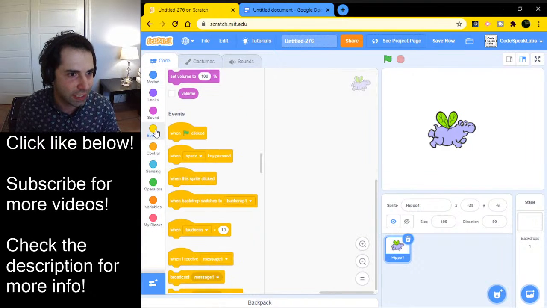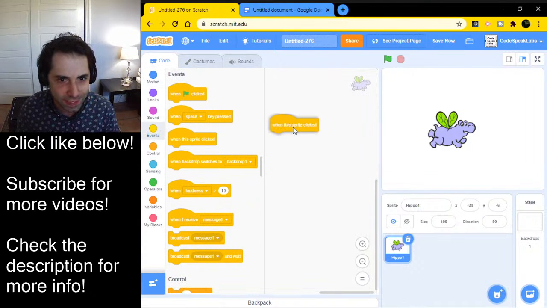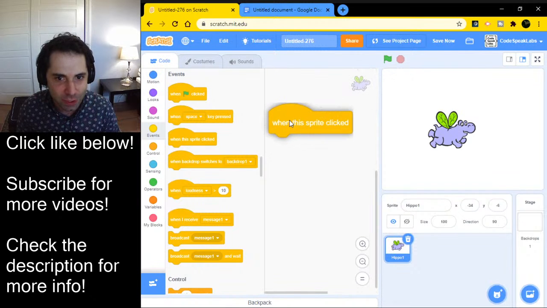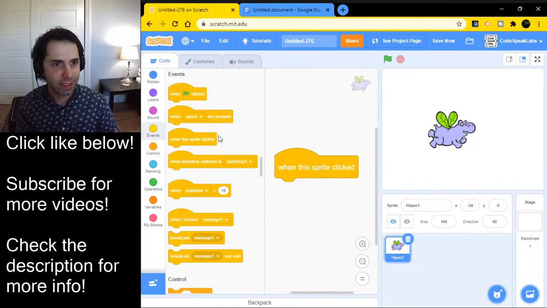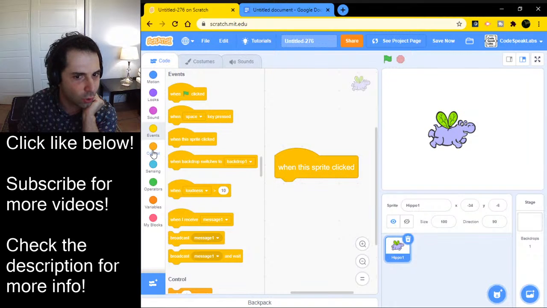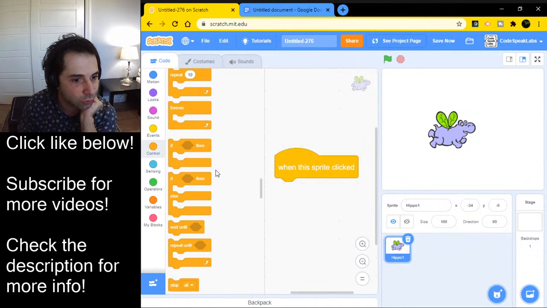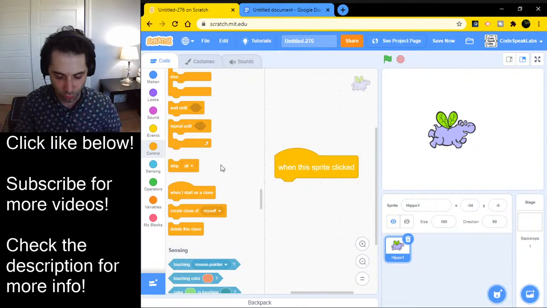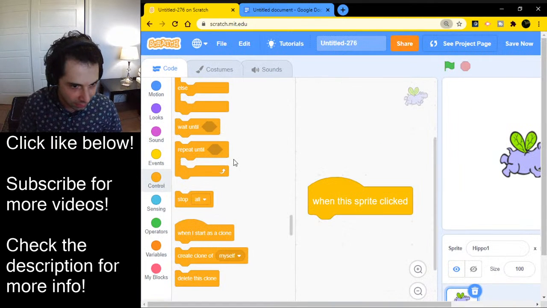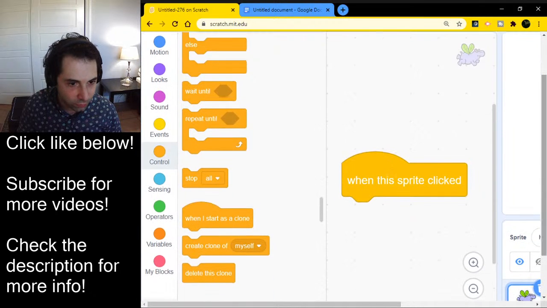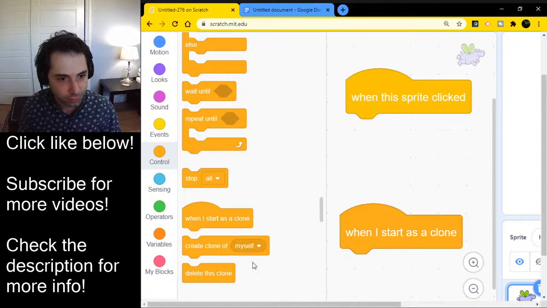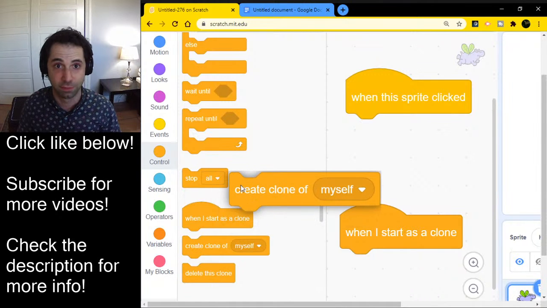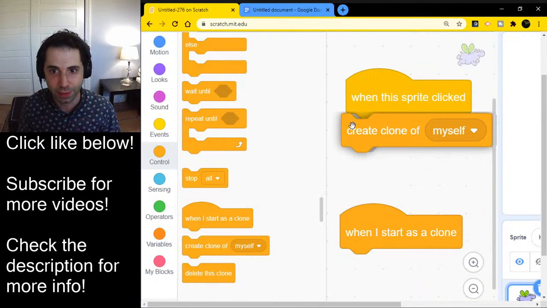The first block that I'm going to use is inside events, and it's called when this sprite is clicked. When this sprite is clicked, I'm going to go to control next, and inside control we have our clone blocks. Let me zoom in there, guys. Yes, inside control you'll find all the blocks for cloning. Here is when I start as a clone. I'll put that in here. Here is create a clone of myself. I'll put that under here.